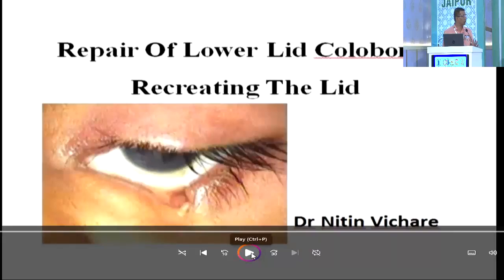My aim in showing this video, though it is a standalone case of coloboma, and I am also oculoplastic trained, is that such cases can be done by a general ophthalmologist, and we give it to our junior specialists as well as trainees to assist.